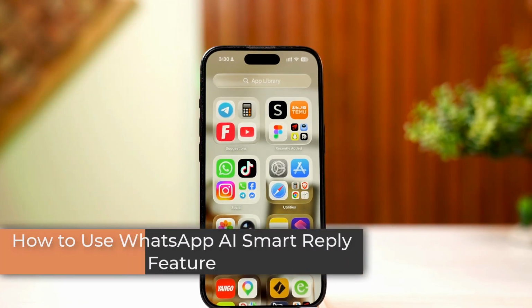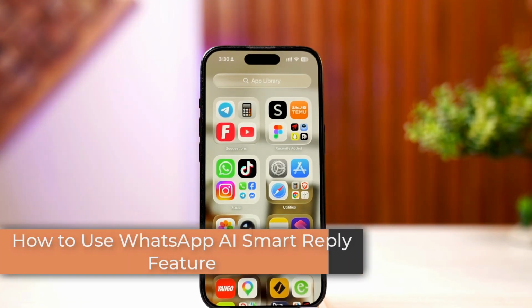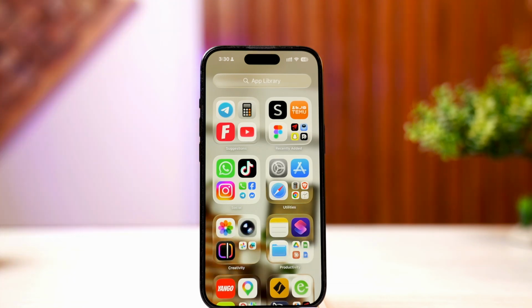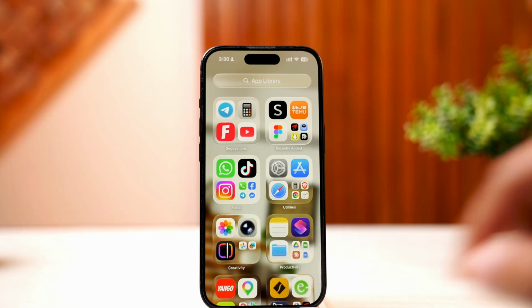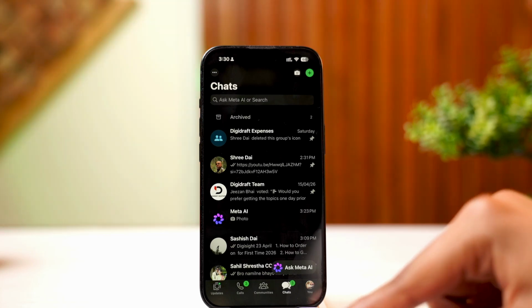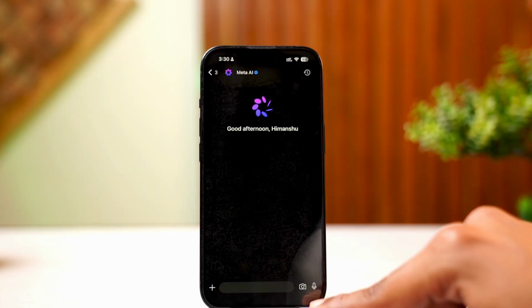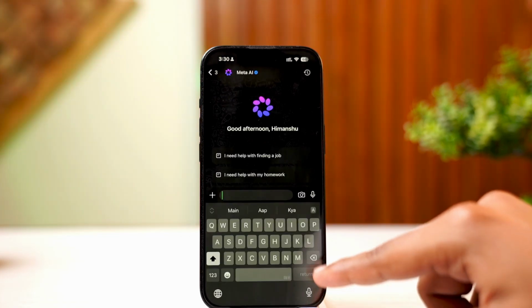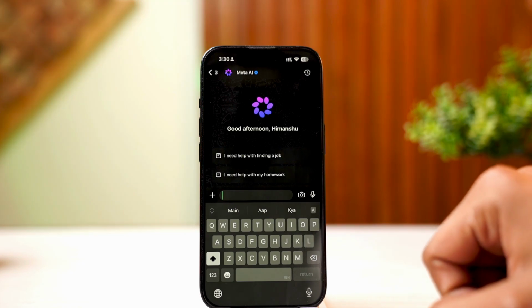In this video, we're going to be talking about how to use WhatsApp AI Smart Reply feature. So WhatsApp AI Smart Reply feature includes using Meta AI to draft, rewrite messages via voice or text, and AI-powered business tools for automated context-aware responses. So all you need to do is simply go ahead and open your WhatsApp. Then you want to simply go ahead and tap on Ask with Meta AI right over here. And now this is where you can simply go ahead and ask them help with anything.